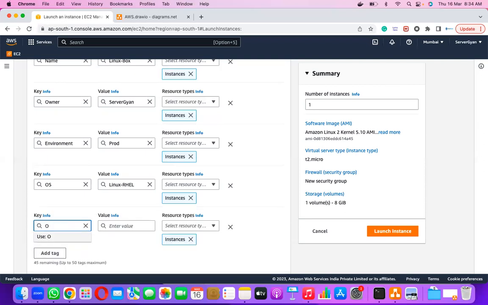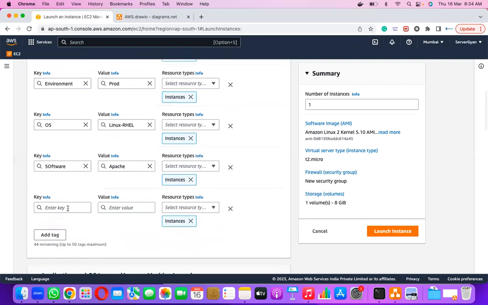Software. Let us say I'm going to define here Apache. Next. If you want to add any additional information, right? So every kind of information you can add here. So why are we going to define this kind of information here?